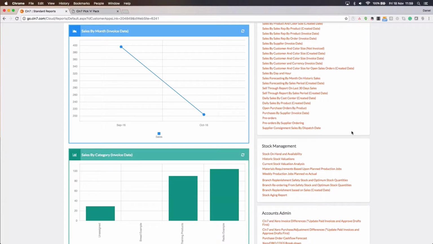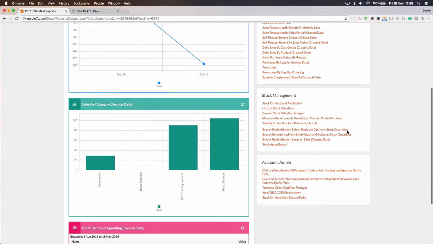So there are two particular reports that we want to look at that use those replenishment, safety stock, and optimum stock quantities. And you can see them down here under my stock management menu. So I've got replenishment safety stock and reordering report. So there's replenishment and reordering. Now replenishment is simply going to be transferring stock from another branch to your branch that you want to replenish. Reordering is going to create a purchase order, so you are buying stock in to that particular branch.